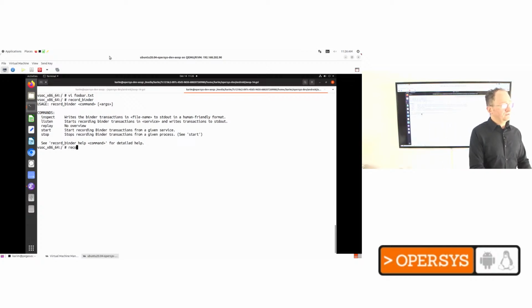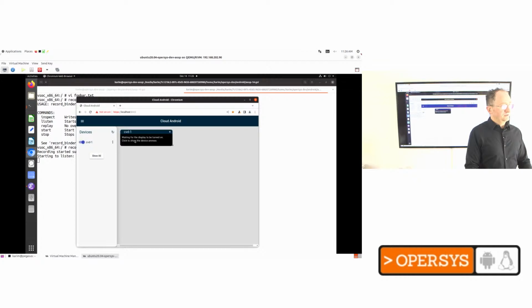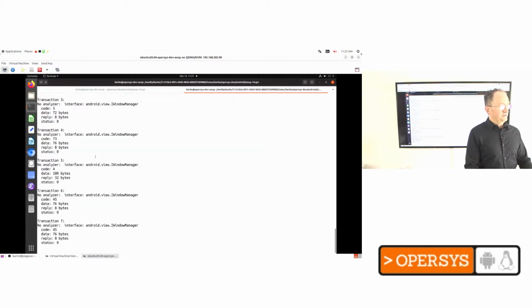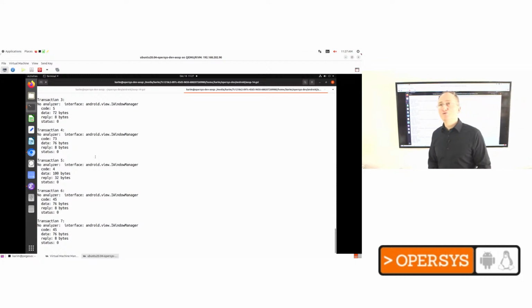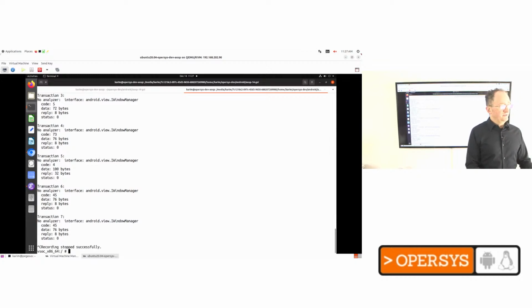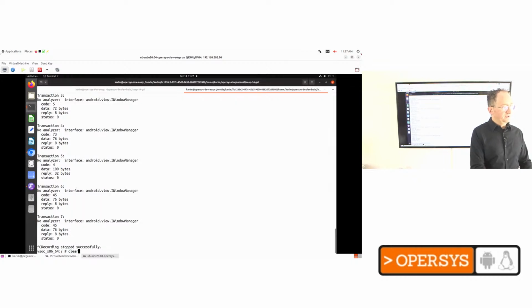I could do something like record binder and listen for window, essentially the window manager. It's now listening to the window manager. Let me go and do a few things here. Let's just start the gallery application. You can see here it is now able to watch the actual requests that were made to the window manager.